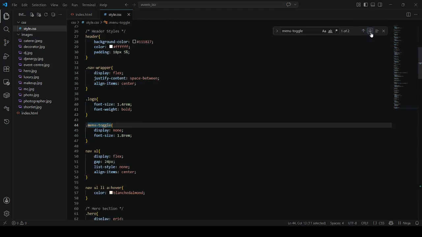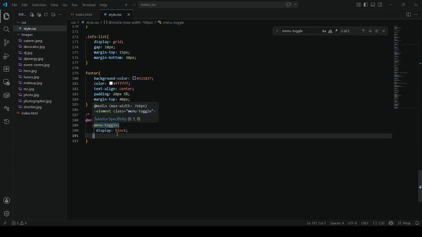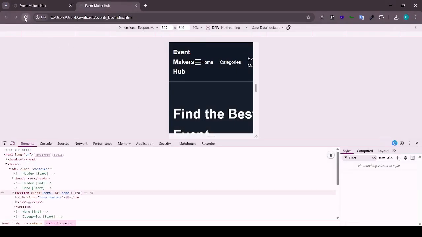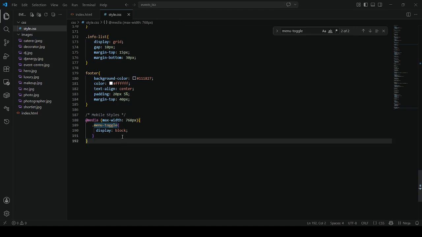But whenever it's on mobile, that's the maximum width 760, that toggle is displayed. Let's look at this. So now we can see the toggle. The toggle is now displaying. Let's go back to it. What's the next thing do you think?